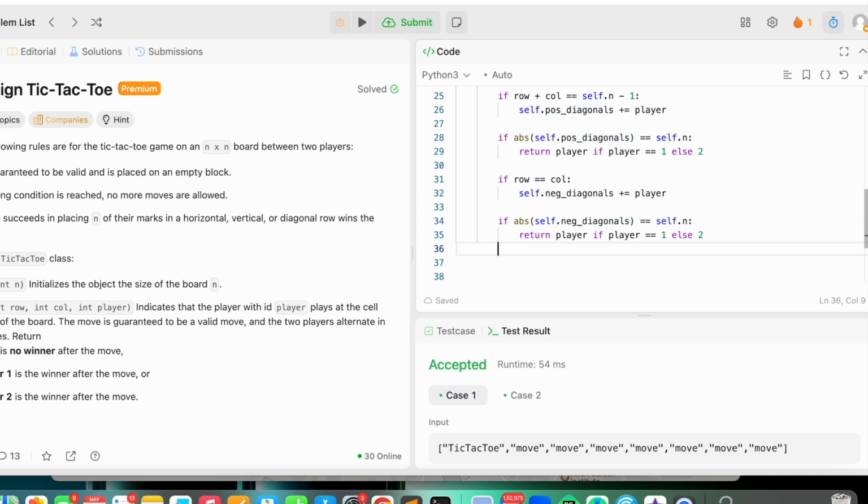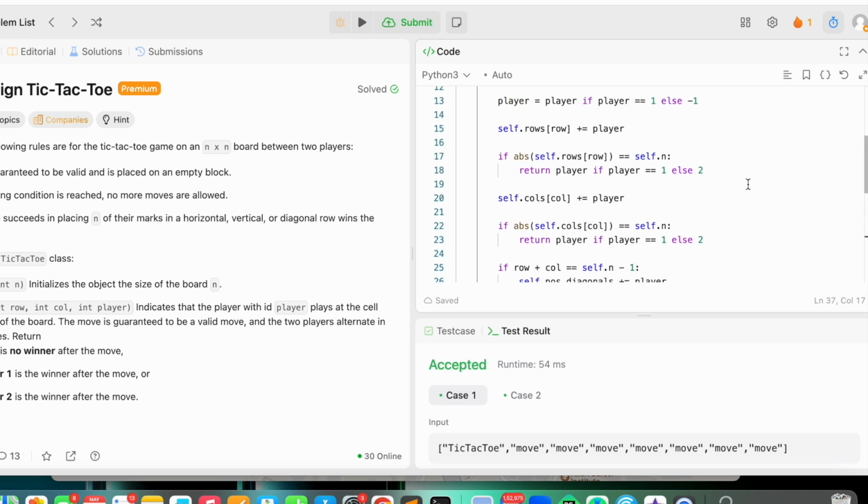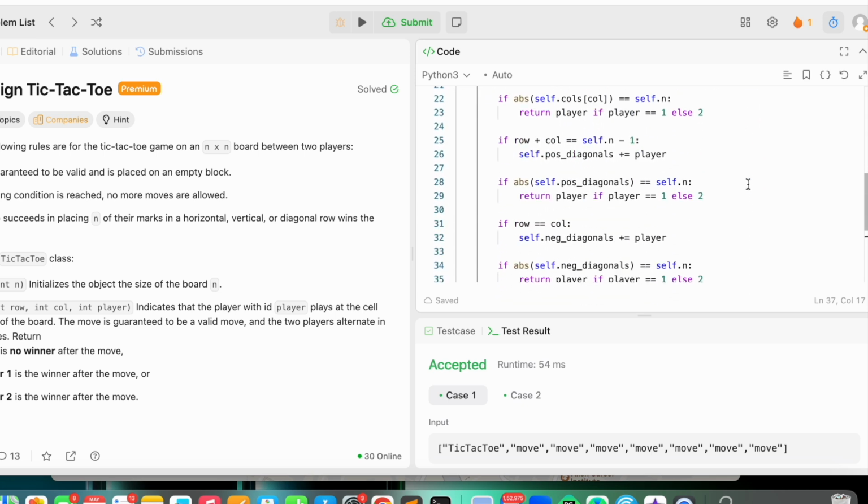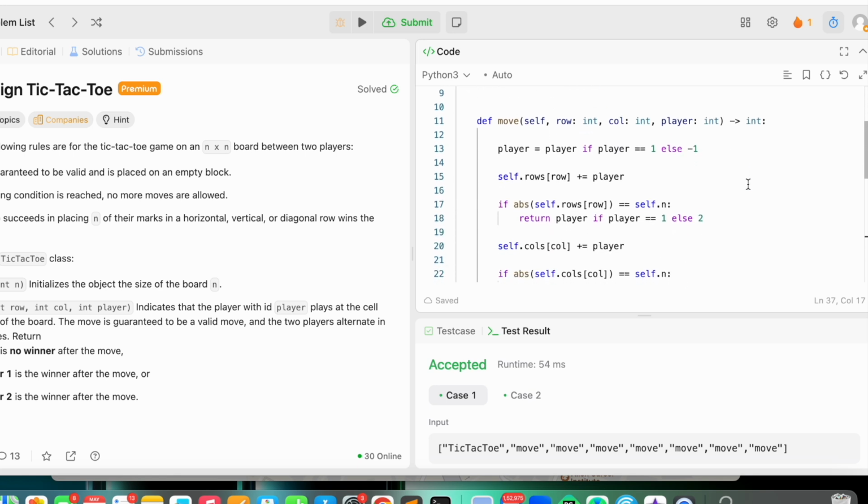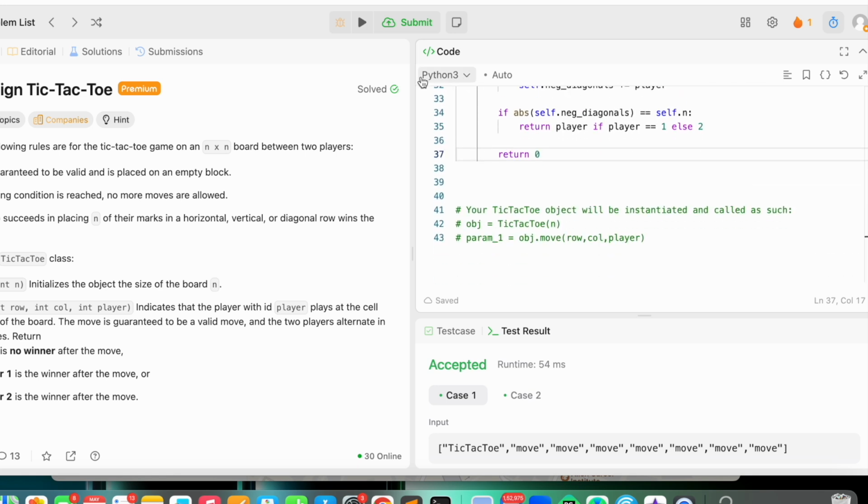Okay, done. And now if none of these returns anything, then we have to return 0, because no one has won at this moment after this move. So this is the code. Let's run this.